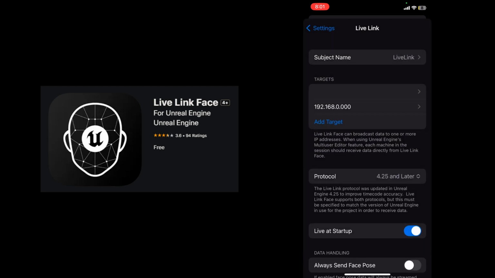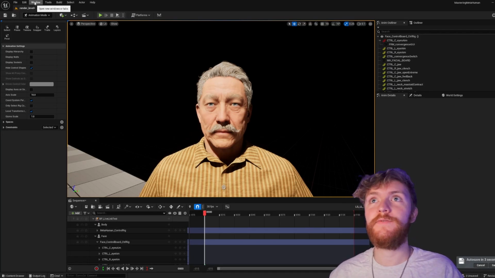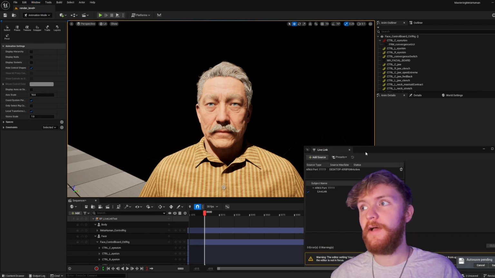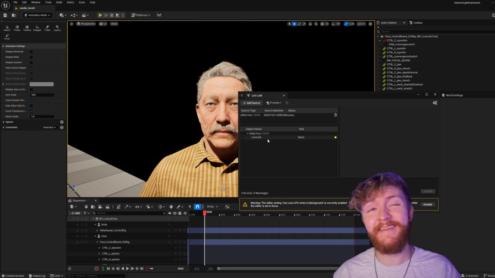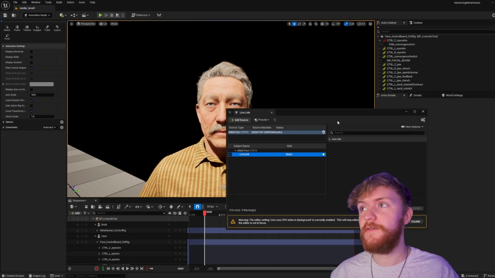Now we're going to go back to Unreal. All right, and once you have that set up in the app, all you need to do is go up to Window, Virtual Production, open up the LiveLink tab, and you should see an ARKit port with the LiveLink name that you put inside the app. If you see this, you should be all set to go.